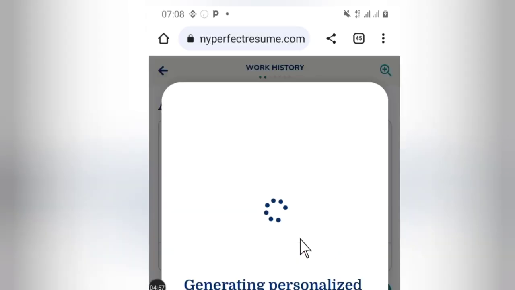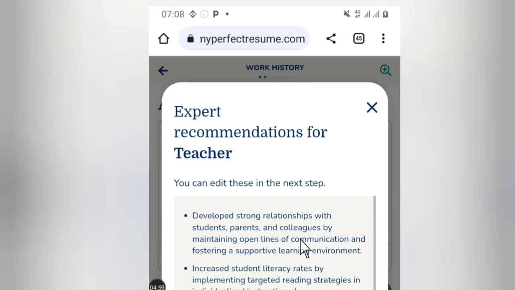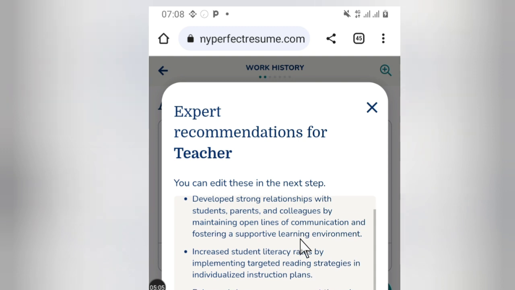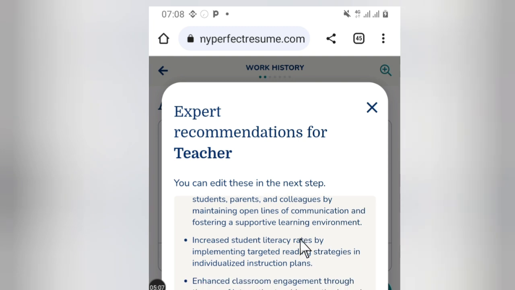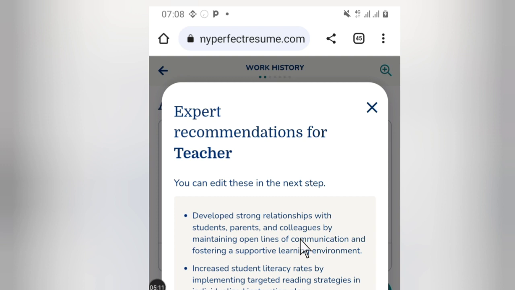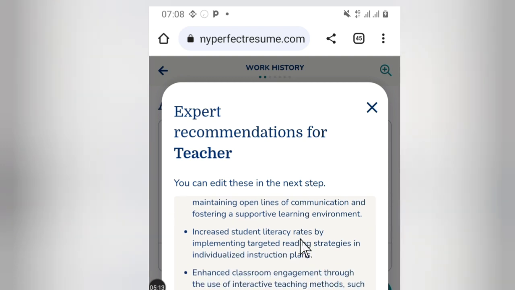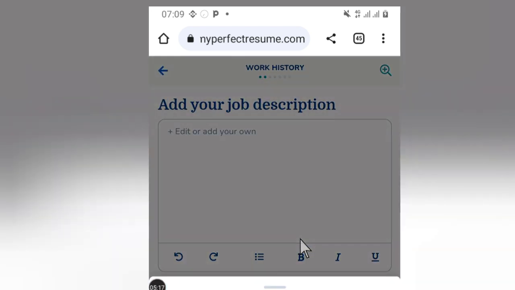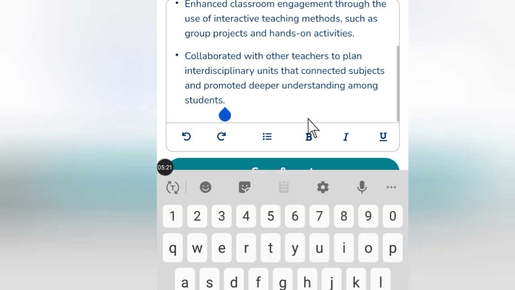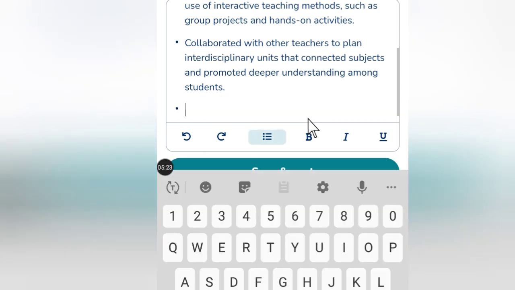Add your job history. Now it is going to generate expert recommendations for you. This is the expert recommendation for job history that has been created for us. And if you want to do some changes, or you want to do your own, you can also create it. You just add the expert recommendation, and if you want to write your own, you just have to hit the middle, and then you start typing what you want to add.